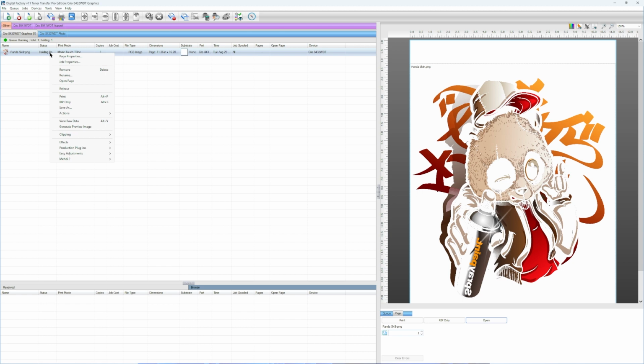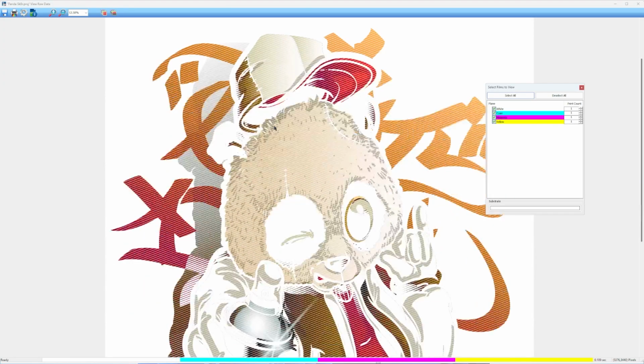Okay, we're going to right click, going to go to view raw data, and now you'll see I have these holes or these lines in my image of negative space. Okay, everywhere you see that line is going to be the color of the shirt. So in this case, it would be black in those lines there. If I want to make those lines larger, I can do that.